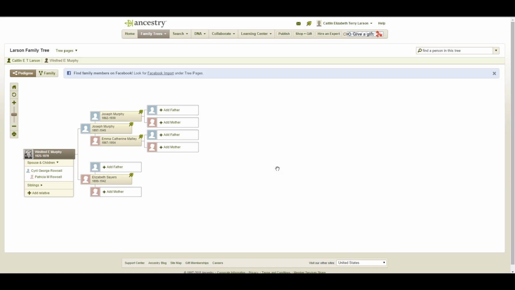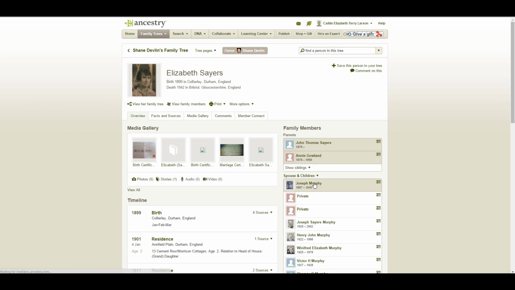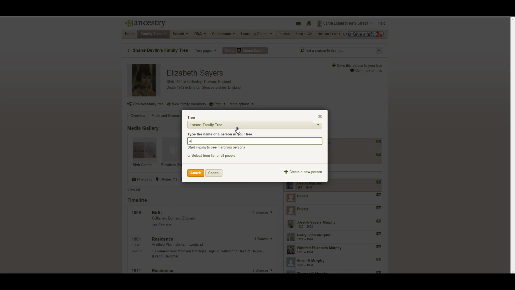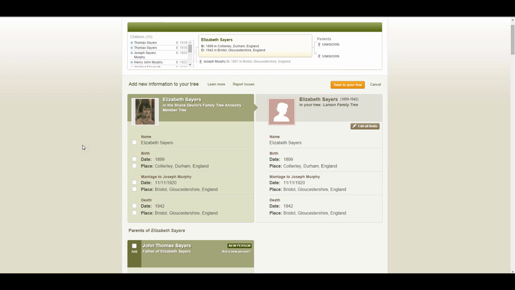So let's take a quick jump back over to Shane's tree. And we're going to go to Elizabeth, his wife. And we want to add this person to our tree. You'll note that when we add this person, it's not moving the media. So you'll have to also do that manually as well, because Elizabeth has a picture here, as did Joseph. So we'll have to add those manually, and I'll take a second to show you how that's done.